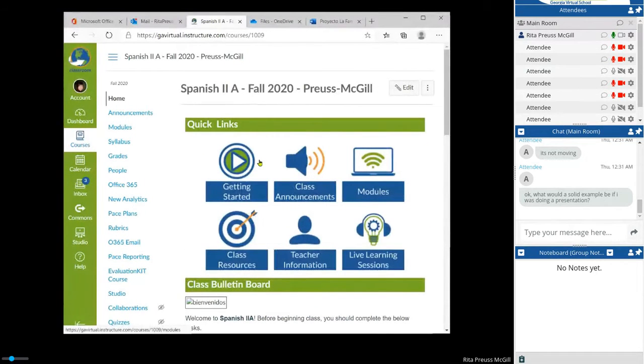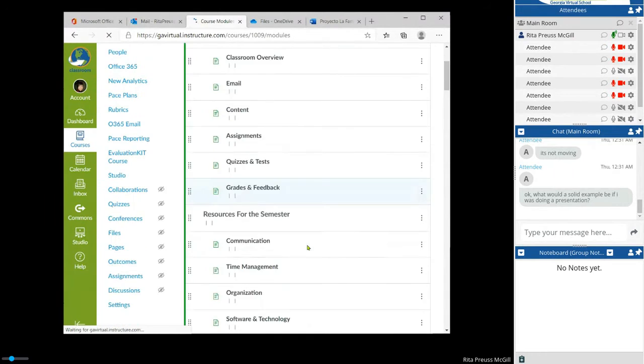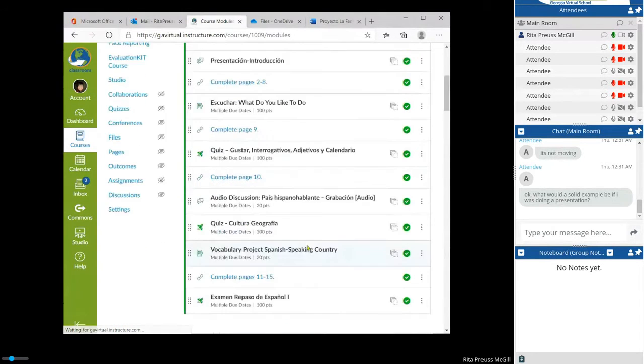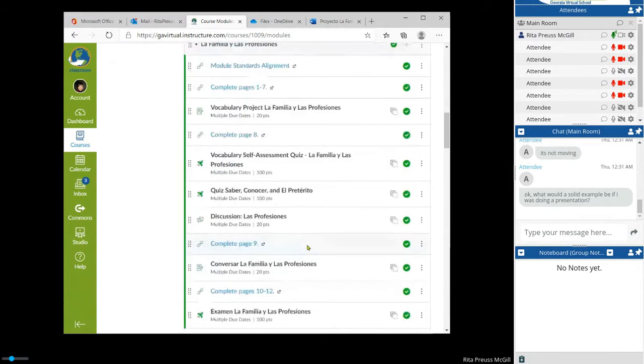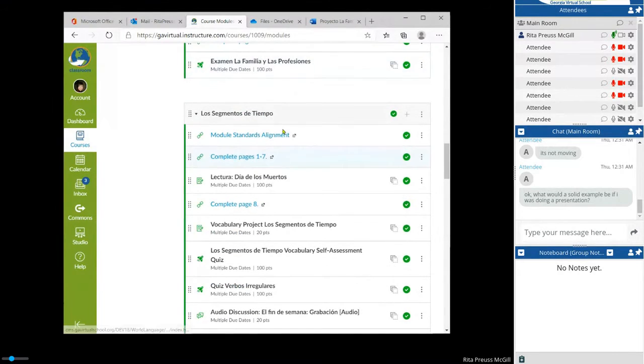Okay, there, it's spread out a little more. Here we go. So every day when you come in, let me go back into modules. What I don't want you to do is come in here and just click on the assignments, okay? Because you're not going to get a full description of what you need to be doing for your assignments, and therefore you're not going to get the best grades that you possibly could. So when we get to los segmentos de tiempo, and some of us aren't quite that far, and that's totally fine, but this will help you when you get there.